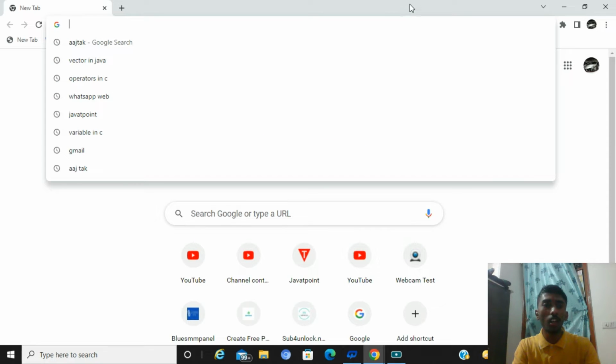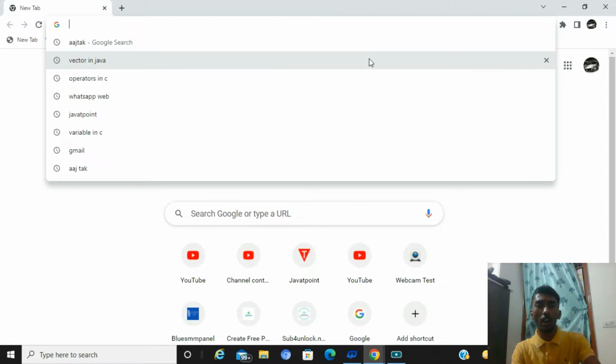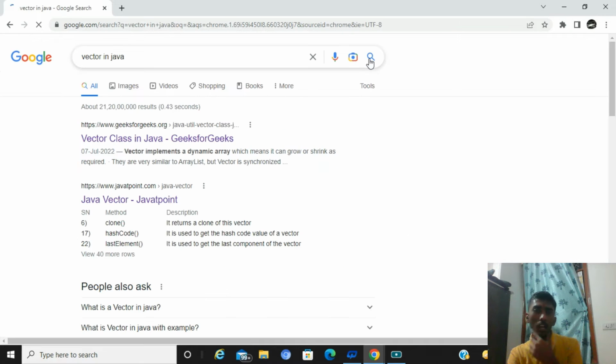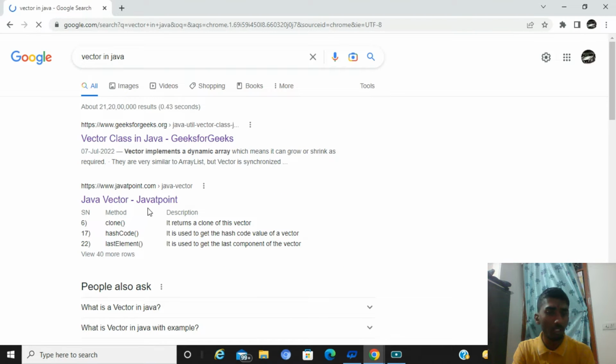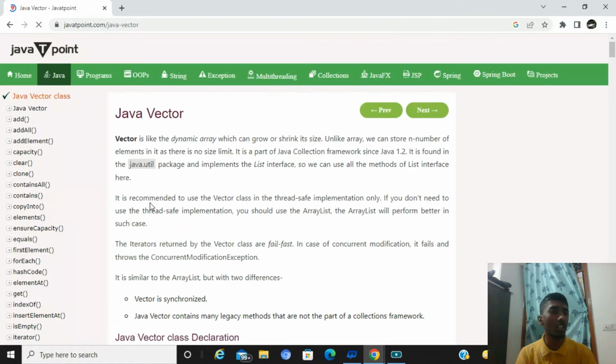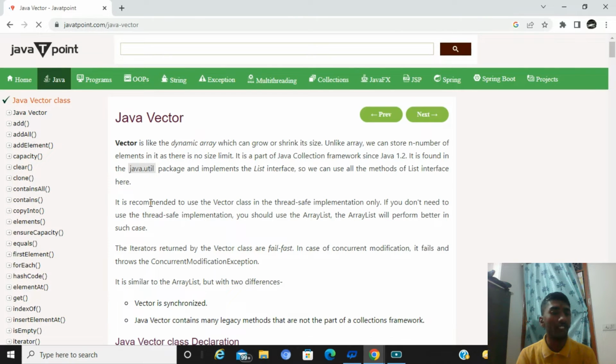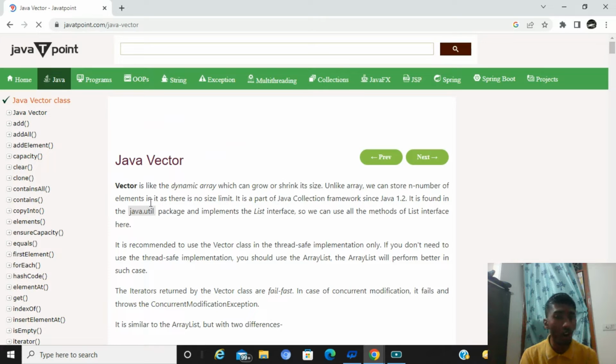Here we write vector in Java, and we will open the JavaTpoint website, and here we see the definition and syntax of the Java vector containsAll method.